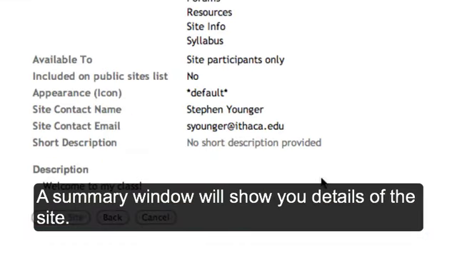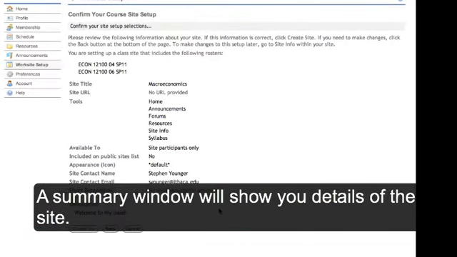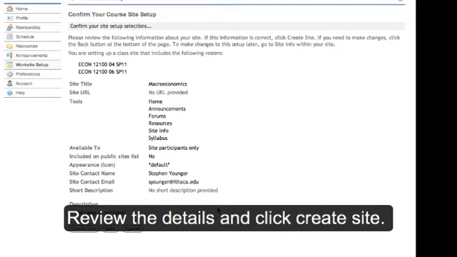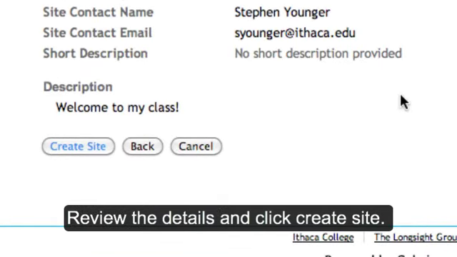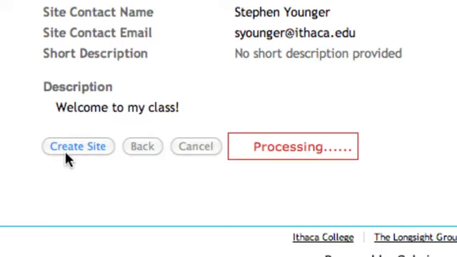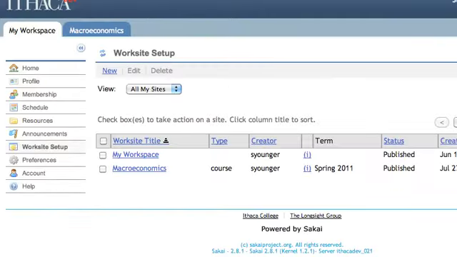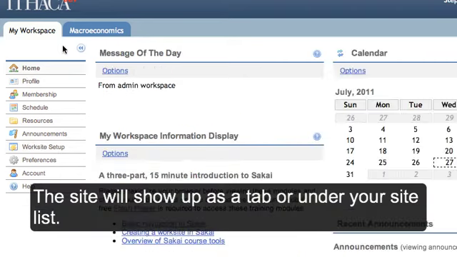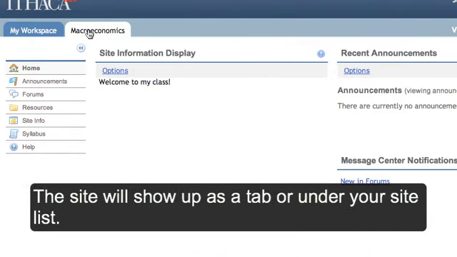This will bring you to a summary window of your course site showing the details of the site. When you have reviewed these details, click Create Site. Now let's go back to our homepage to see the grouped course site. The course site will show up as a tab at the top or under a list of multiple course sites.